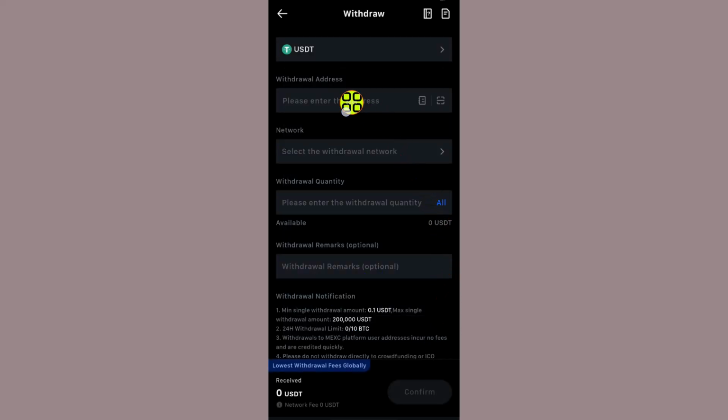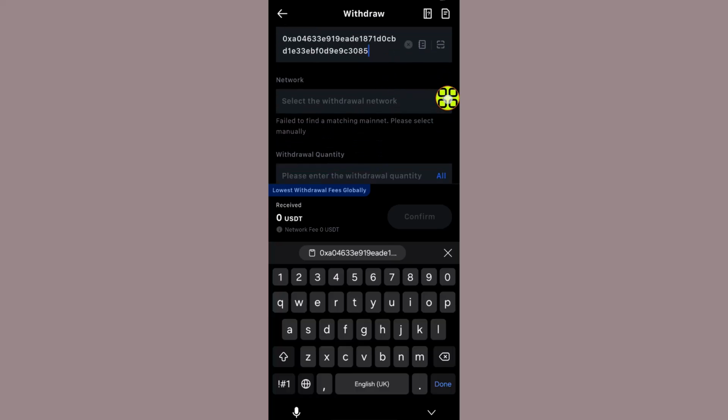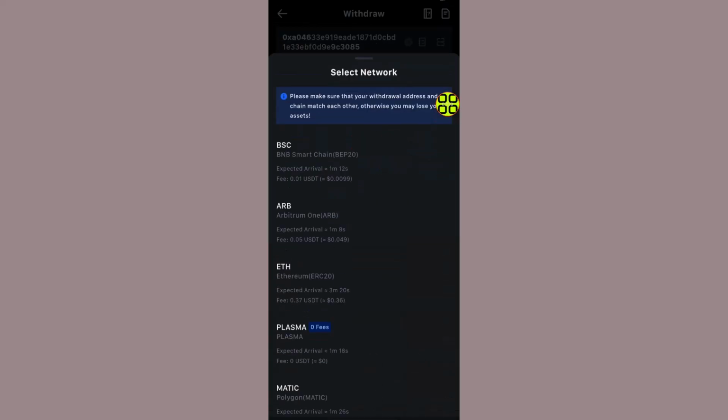From this option, paste in the address you copied. Press and hold and enter. Paste. After you paste in the address in this option, the next thing is to scroll down and select network. So I'll select this BSC network. That's the network that I selected from the Bybit.